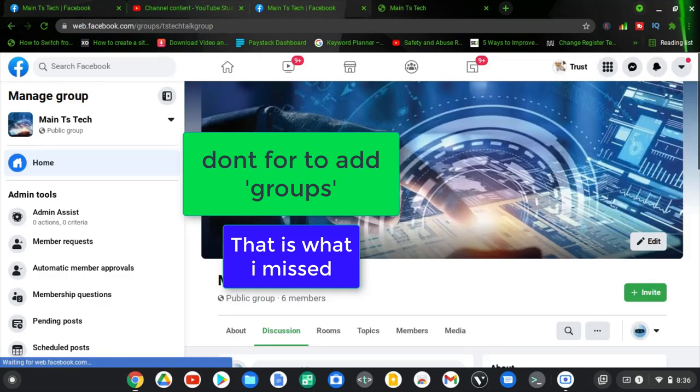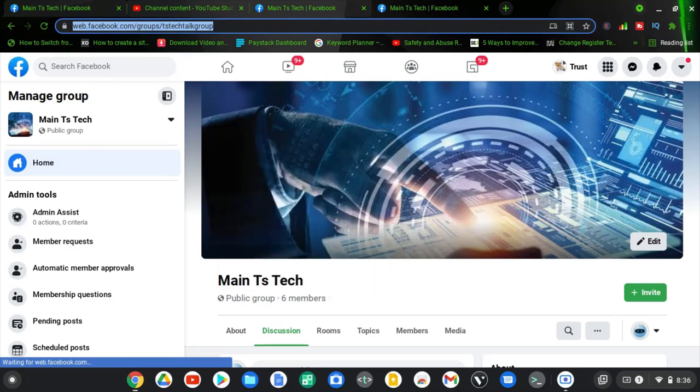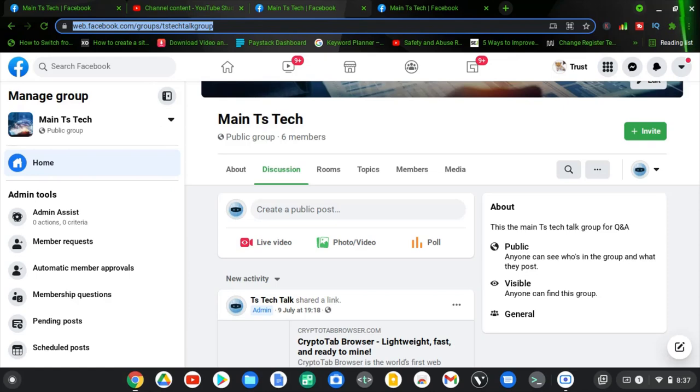There seems to be a problem because it did not open. I think actually I made a mistake right there. It's supposed to be groups. Yeah, it's supposed to be S right there. So wait for it. And then there you go. So you can notice now the URL has already changed. Now the URL for the group is facebook.com/groups and then /TSTechTalkGroup. So that is all for today's video.